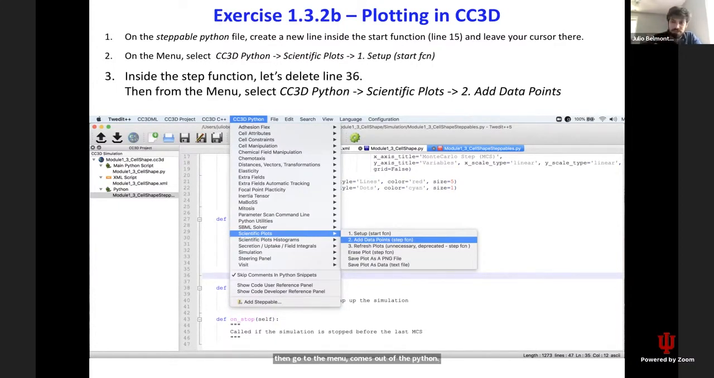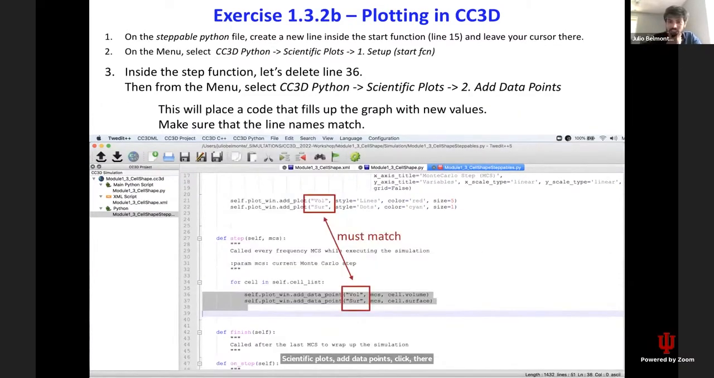add data points, okay? Click there, and what you should see is that it pastes two commands for you, which add a data point to this and this, volume and surface, okay? So you may have changed or not the name of the line or the quantity that you want to plot. If you changed it, you have to make sure it matches.